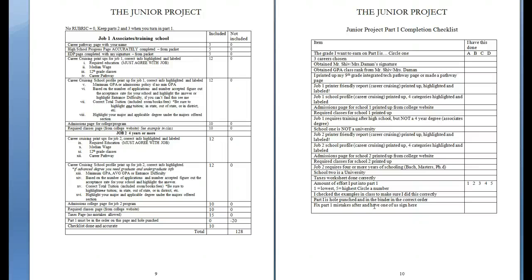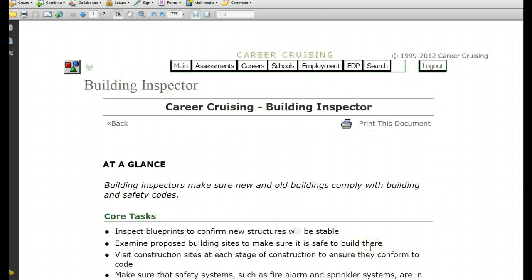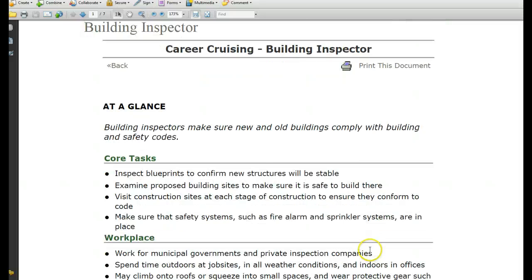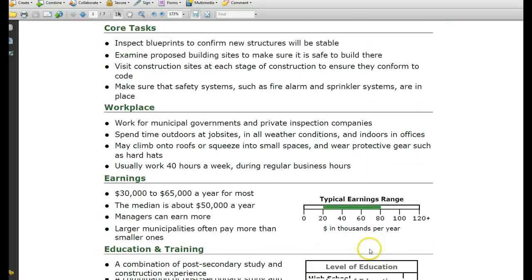Let's go back to the rubric. The next thing it says is career cruising printout for job 1. I'm going to show you that here is my job 1, a building inspector, and so this should look similar.